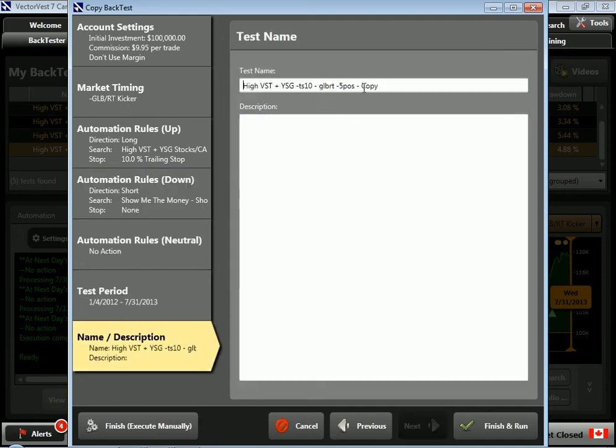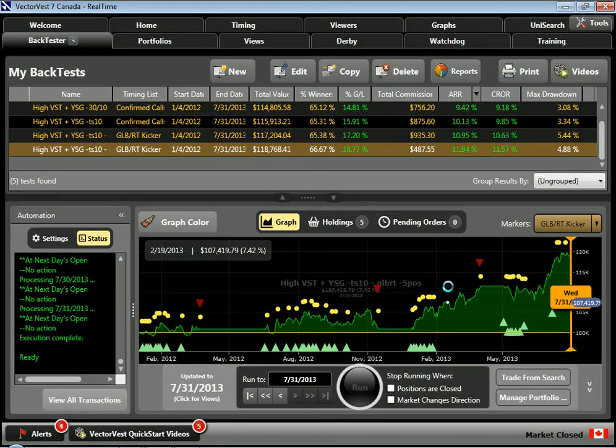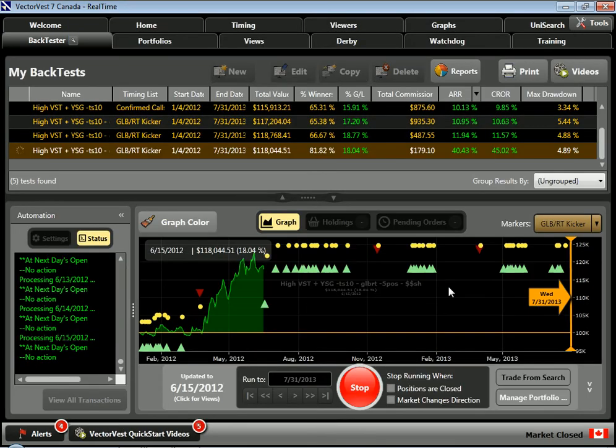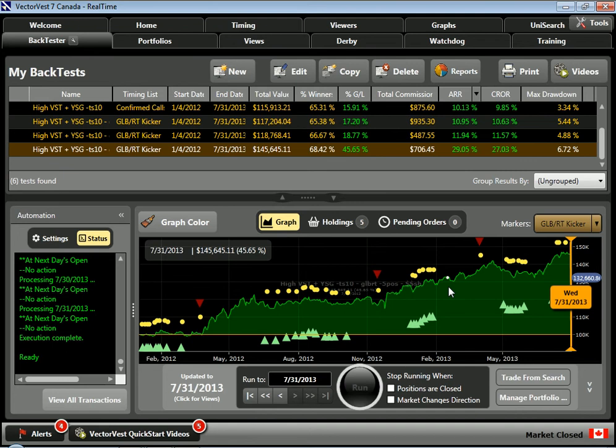And then of course rename it. I'll just call it dollar short for show me the money short. And then you'd rerun it. And there we go. Look at that, 45% during that time period. Now hopefully at this point you would have done a lot more testing. You would have come up with a nice result.